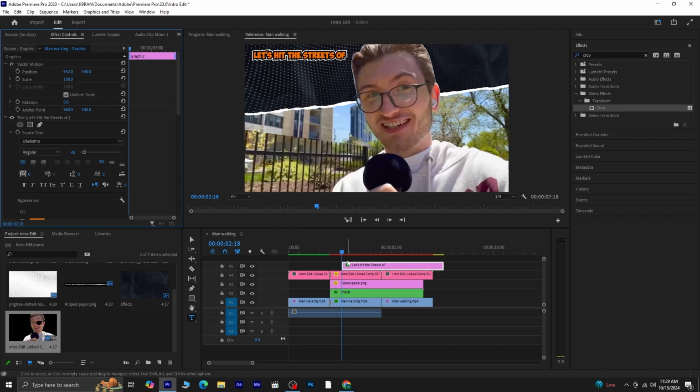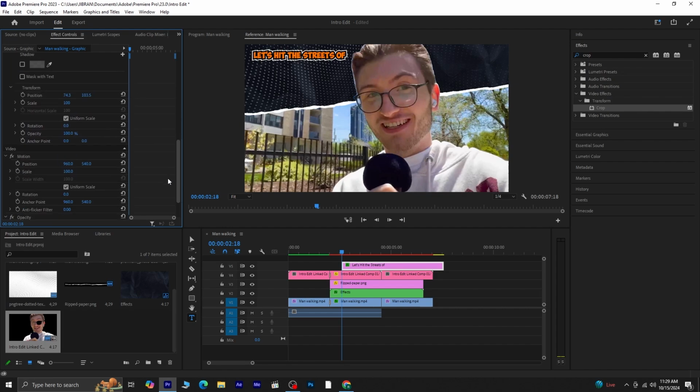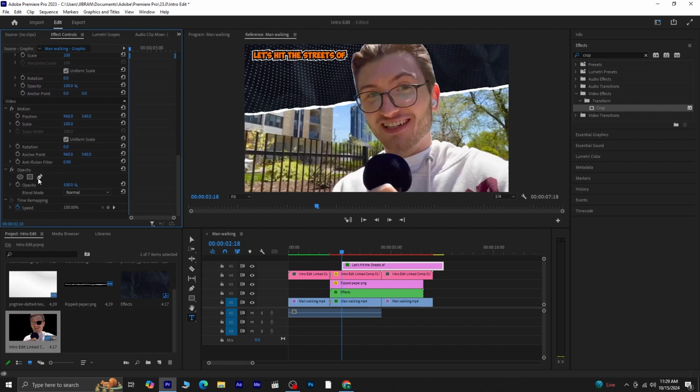Once you're happy with the appearance, let's add an animation to the text to make it more dynamic. Under the opacity options, choose the pen tool to create a custom mask around the text. Draw a shape over the text, hiding it initially.